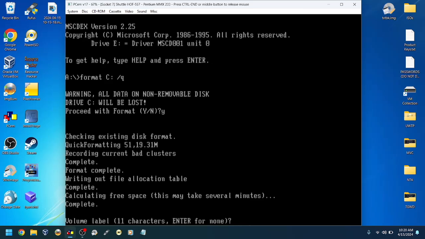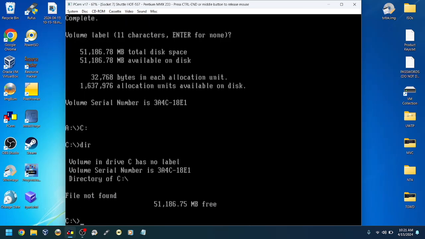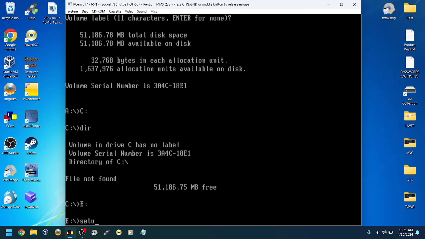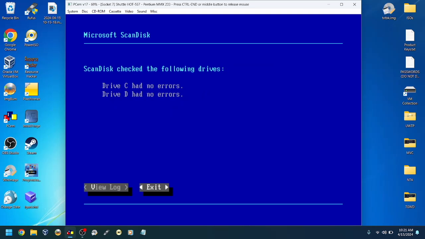Okay, we're just gonna do enter, because I don't want to set a volume label. Yep, I don't set volume labels. Call me a weirdo, but I just find it more convenient just for it to say C. Anyways, we're just gonna go to C, do a dir, no files found. Perfect. So that means we can go to the E drive and we can run setup. Drive C had no errors, drive D had no errors. Cool.